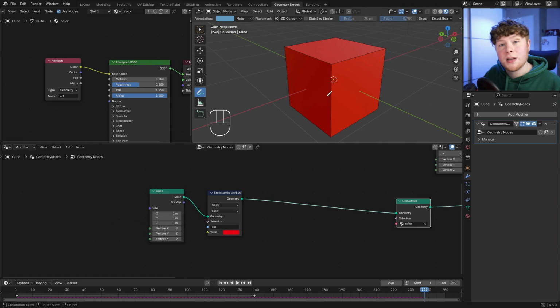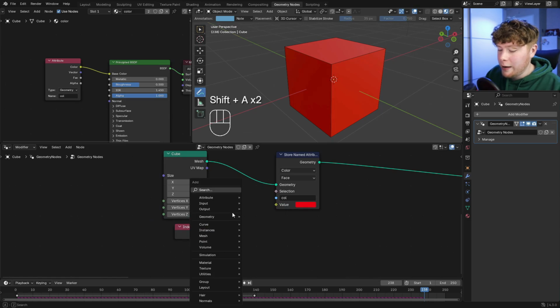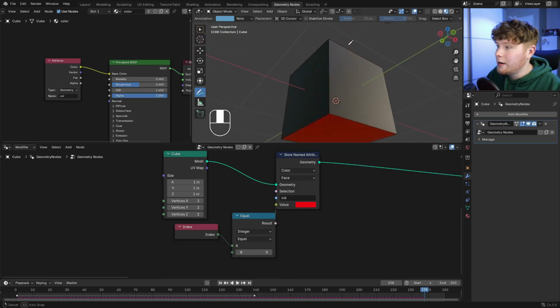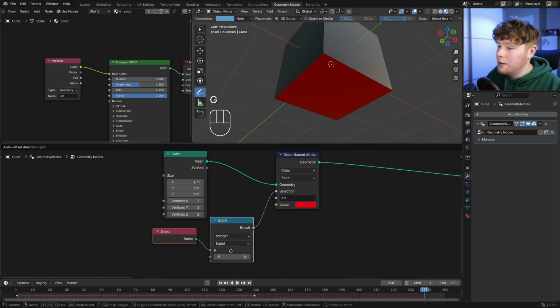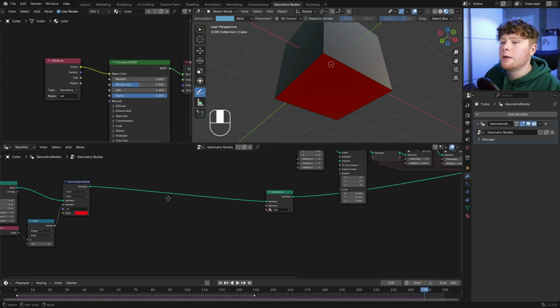However, we only want that one face becomes red. So what we want to do is an index node, and we want to say if the index is a certain number, then it should make it red. So if we do a compare node, which we set on integer and we make it equal, we can say if the integer is equal, make it red. And now you see this one is red. This we basically want to do for every color. So for once, let's do that in a manual way.